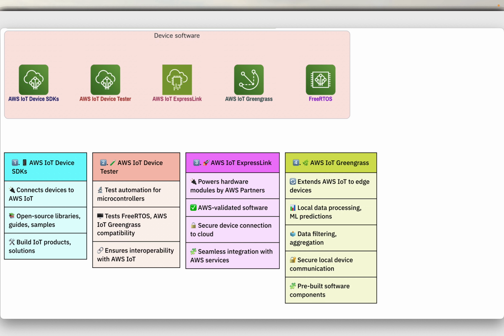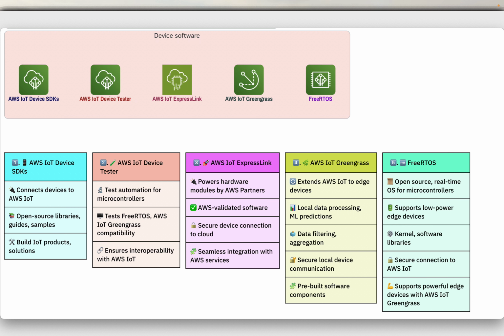AWS IoT Greengrass, and this extends AWS IoT to edge devices for local data processing, machine learning, and secure communication, and it builds edge applications with pre-built software modules. Then FreeRTOS, which is open source RTOS for microcontrollers, supporting low power devices in IoT solutions, and this connects devices to AWS IoT and supports edge devices running AWS IoT Greengrass. And RTOS stands for real-time operating system.